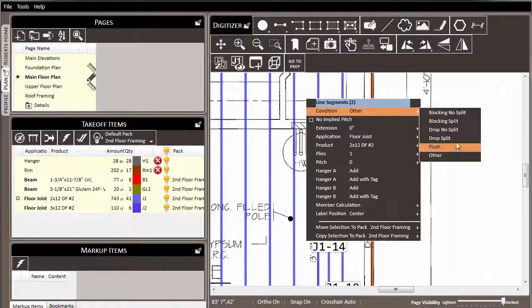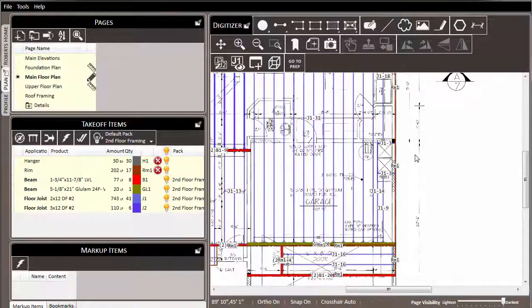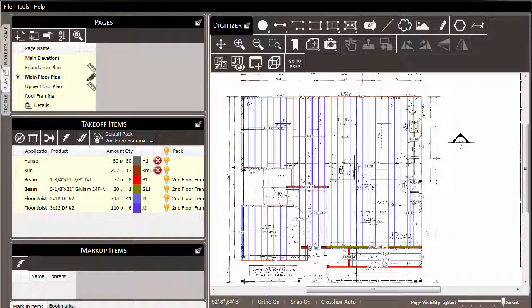So when it comes to customizing your floor joist containers, the tools are available to help you get the modifications done that you need.